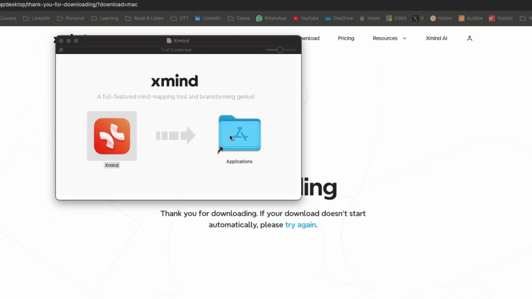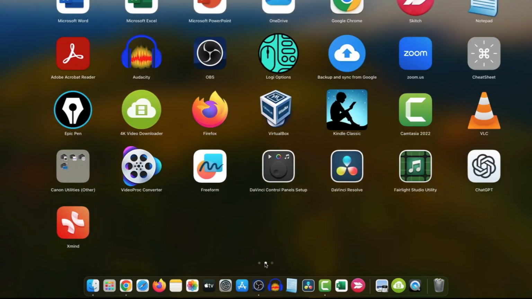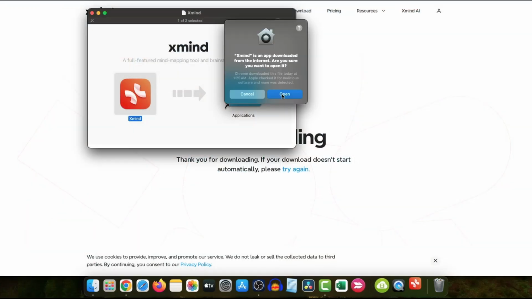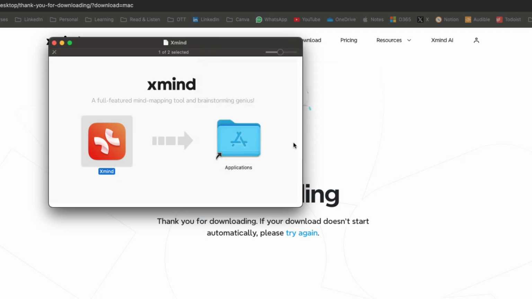Now here also this has been installed. Now let me just check if it's installed or not. Yes, Xmind software is installed now. If I invoke that application here, this is giving one prompt as it's downloaded from the internet directly. Let me click on open.